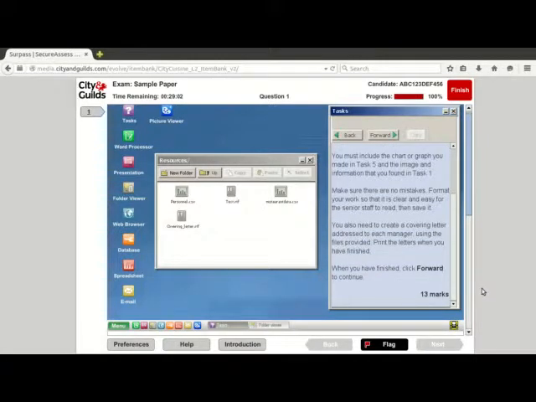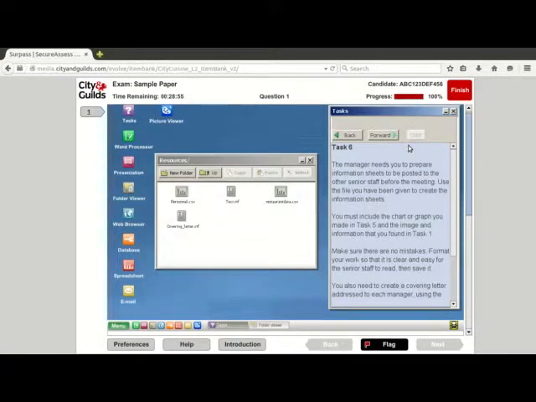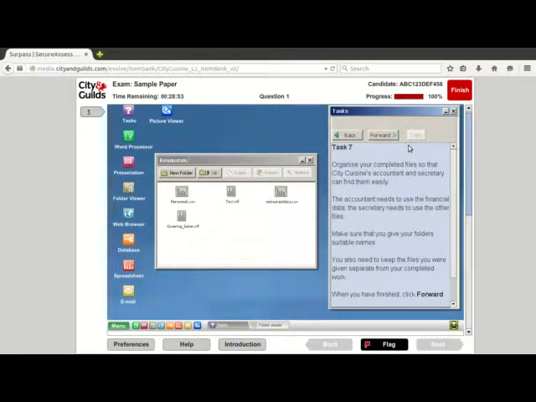Okay. So I'm going on to task 7 now. Task 7 says, organize your completed files so that City Cuisine's accountants and secretary can find them easily. The accountant needs to use the financial data. The secretary needs to use the other files. Make sure that you give your folders suitable names. Alright, you also need to keep the files you were given separate from your completed work.